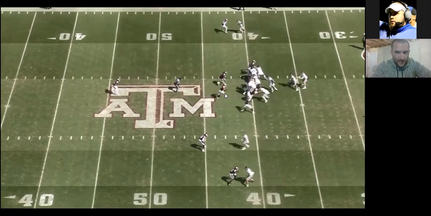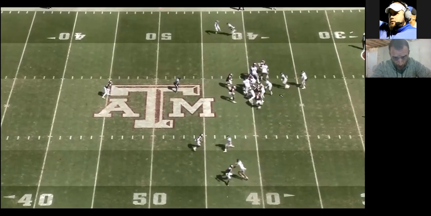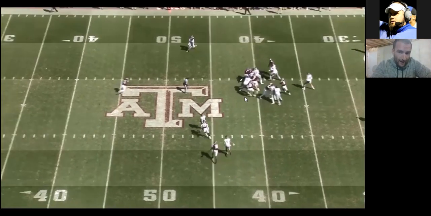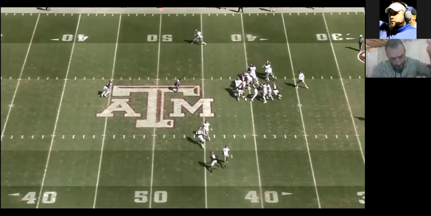Here's an illustration of Texas A&M later in the game doing a great job with the force player, the front side linebacker shaving tight, forcing the back to cut back for a minimal gain, a 1 yard gain.